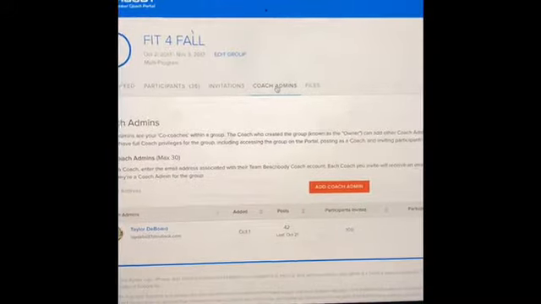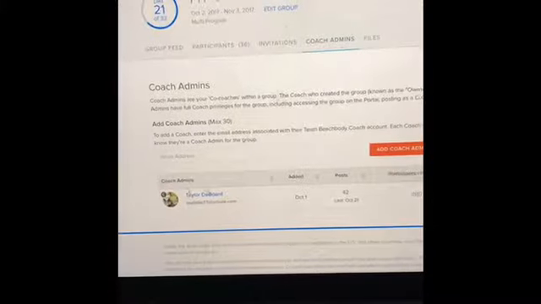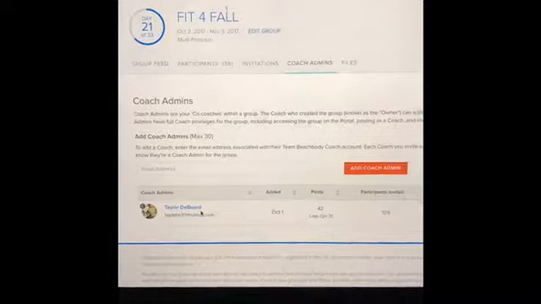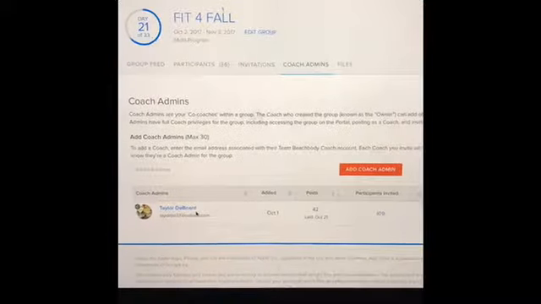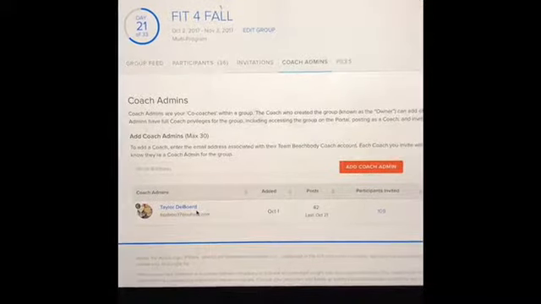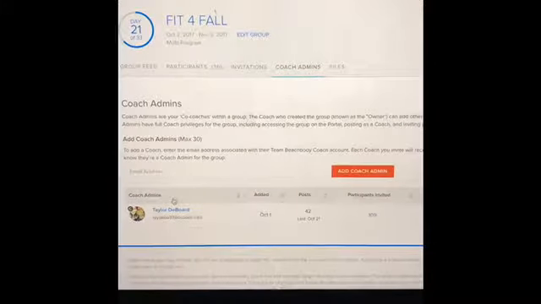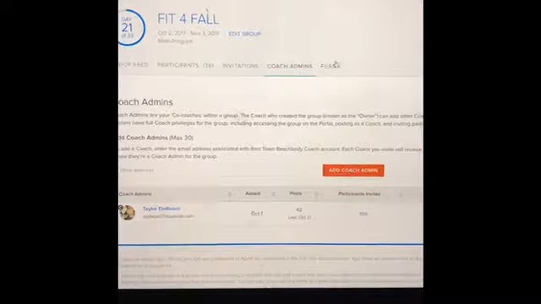You can designate other coach admins. So I am the only admin of my groups. If you ever had another coach you wanted to run a group with, maybe your friends, maybe that's your upline, and you're doing a big group in your team page, there could be more admins. You can add other coach admins.